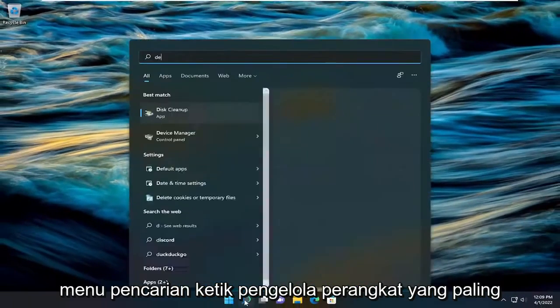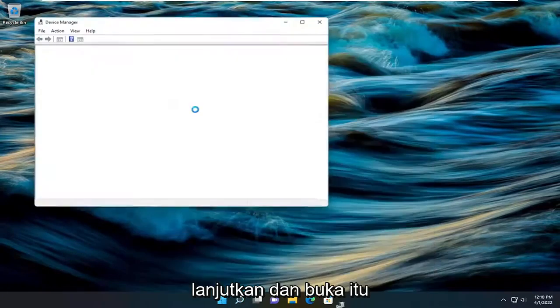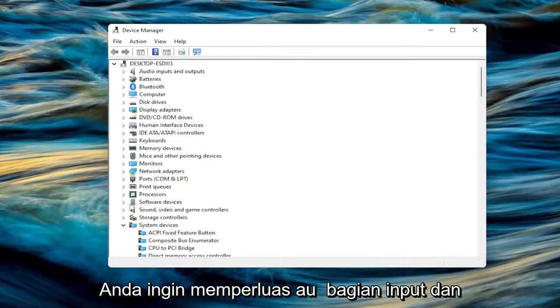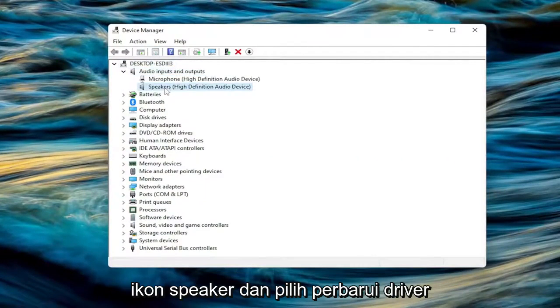Open up the search menu, type in device manager. Best match, you come back with device manager. Go ahead and open that up. You want to expand the audio inputs and output section. Right click on the speaker icon and select update driver.